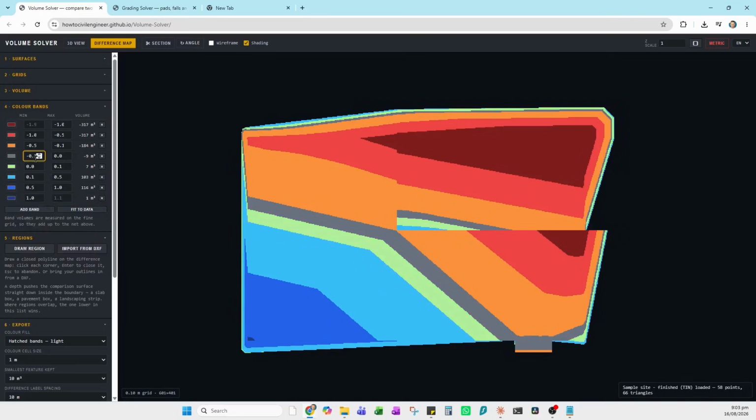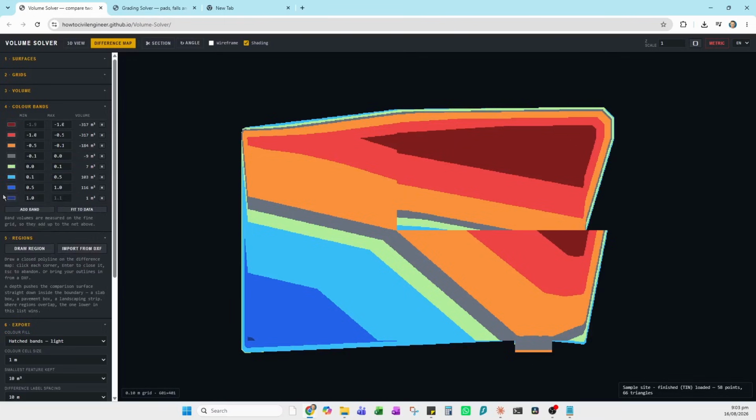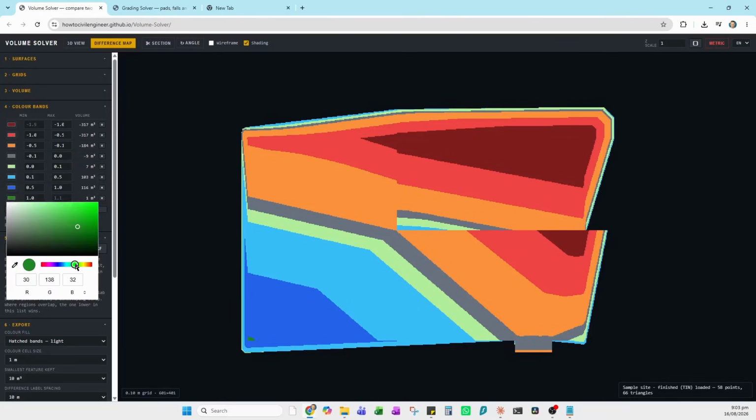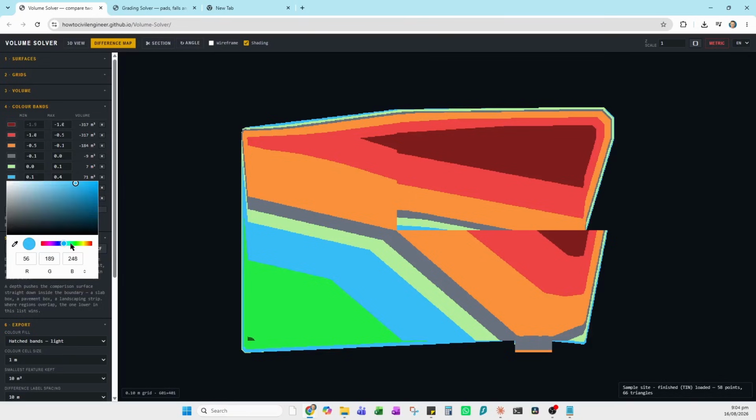Just to show you. Typically I like to show the green in the deeper fill areas. So we can do that like that. And this one is also going to be green, just a lighter green.